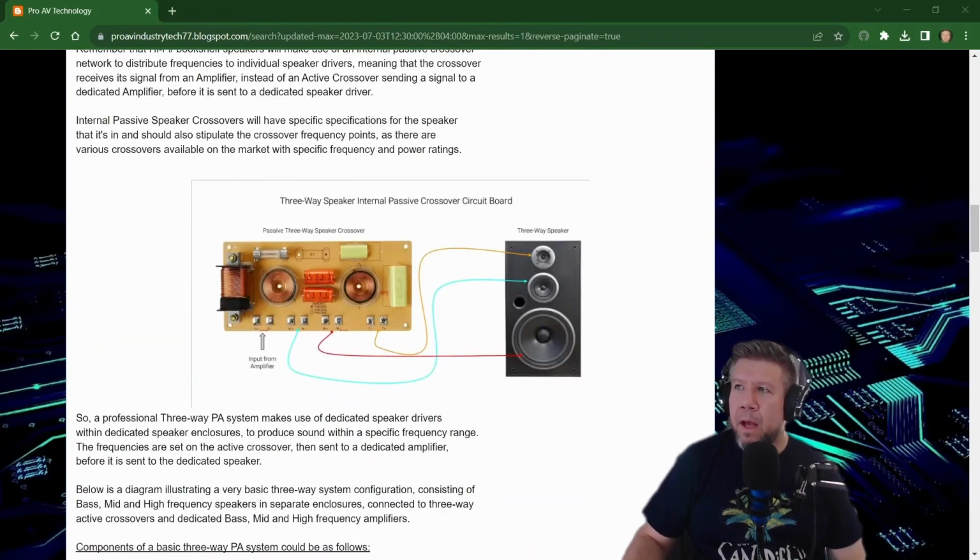Here I show a three-way speaker internal passive crossover board, which shows how it all interconnects with the internal speaker wiring and so forth. The majority of these boards have set frequencies. So it's very important, if you decide to build your own speakers, or if you open up a professional speaker where you have access to the internal crossover at the back, to make sure that you know which frequency ranges your crossover is set at.